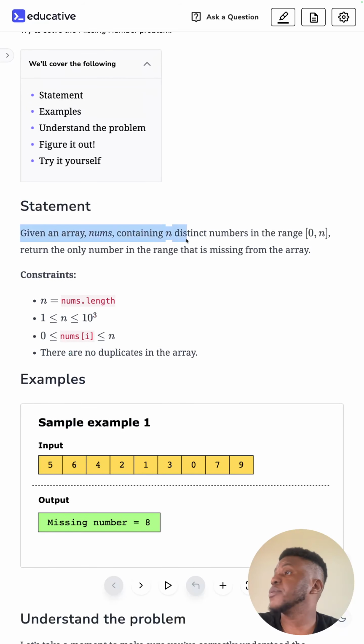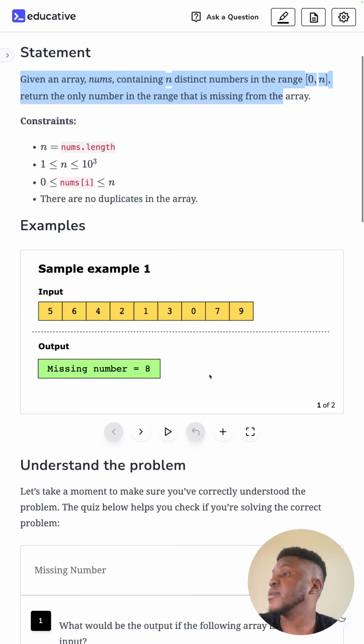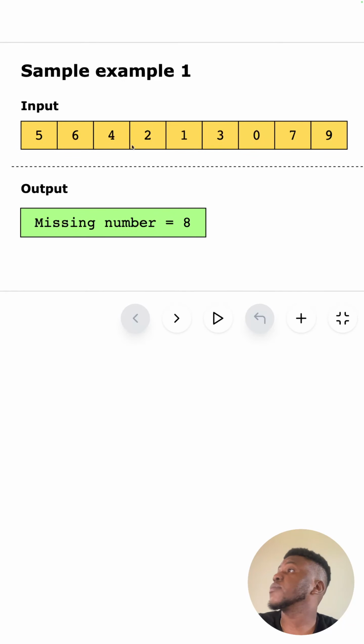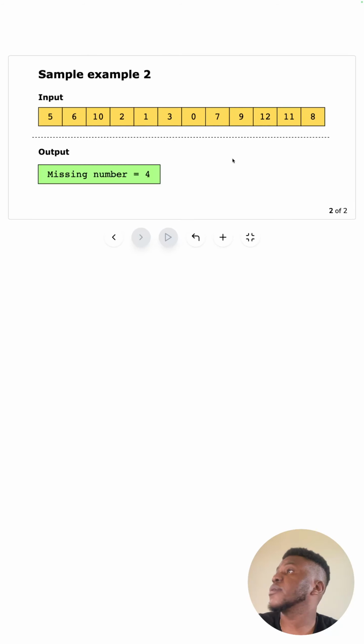Given an array nums containing n distinct numbers in the range 0 to n, return the only number in the range that is missing from the array. And we have these examples to explain it. So in this range from 0 to 9, the missing number is 8. And in this case, the missing number, probably to 12, is 4, and so on.